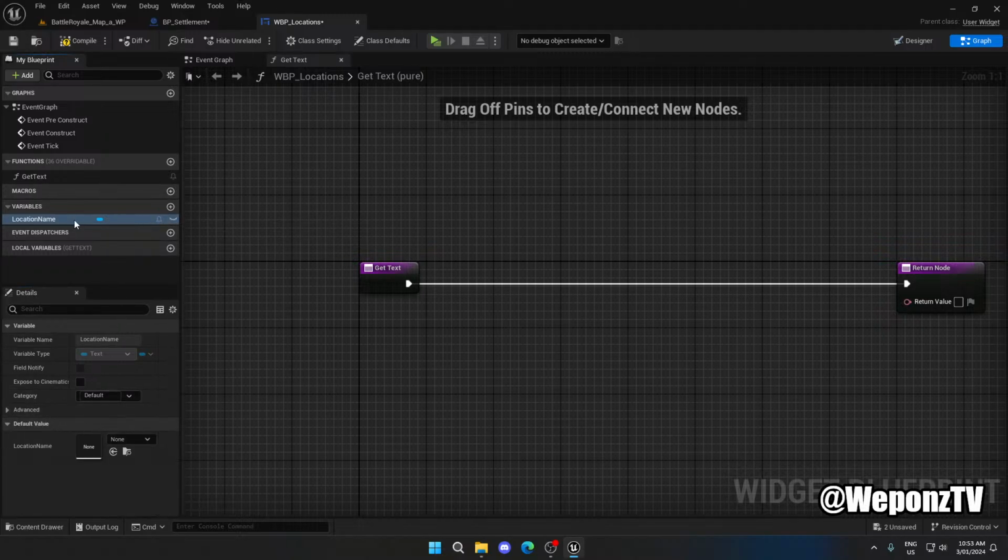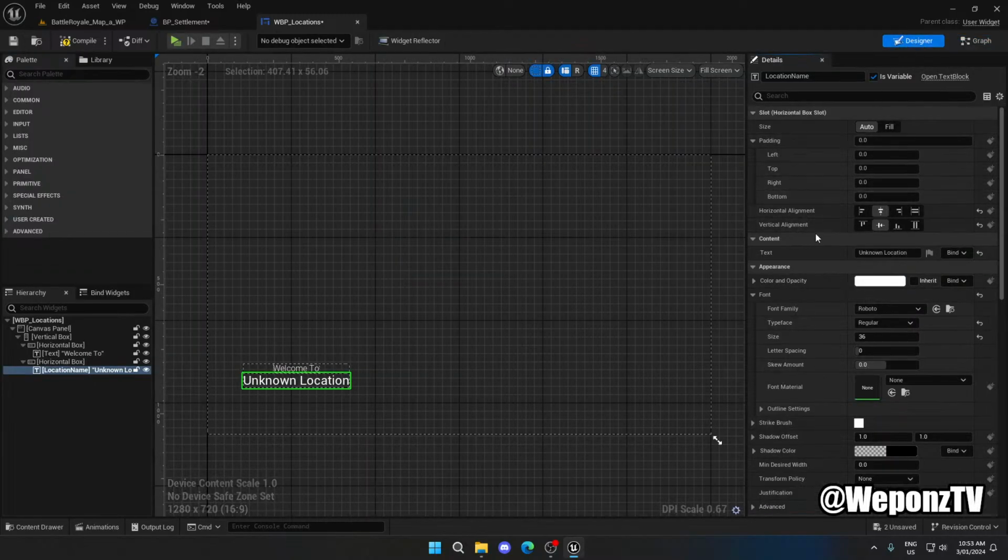Why can't it be public? Maybe I have to compile something and then it will start working. Like, it's not public and will not be editable in an instance of the blueprint. Okay, so that's just not going to happen.